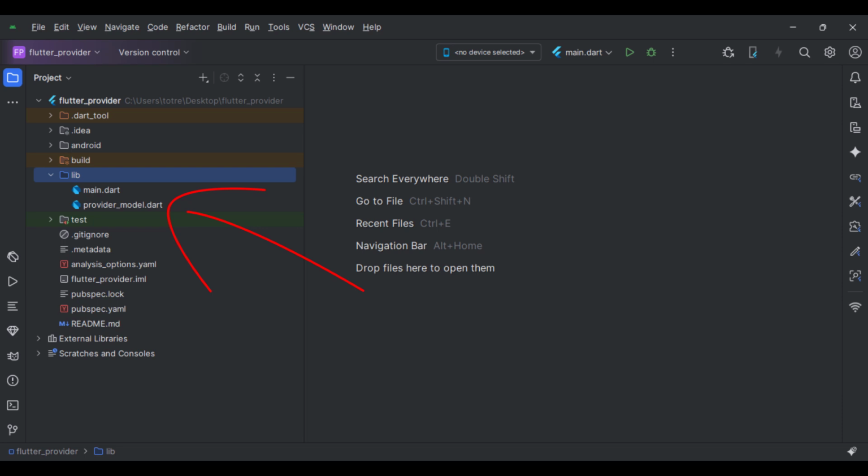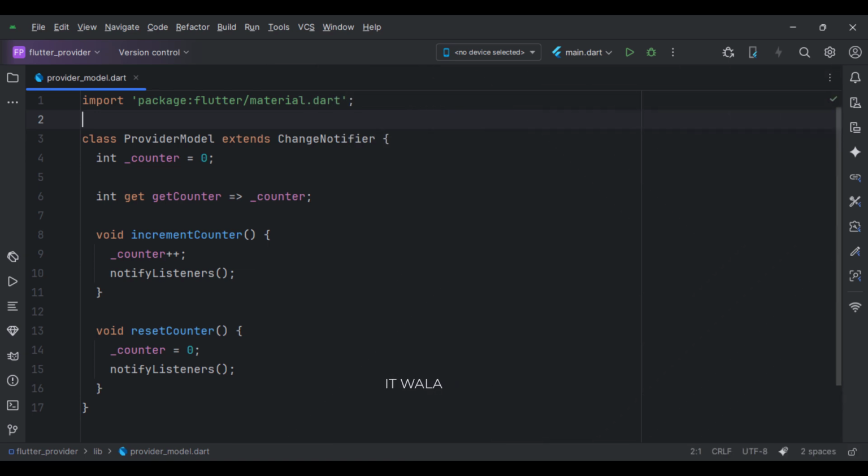Now, in the lib folder, we have two files: main.dart and provider-model.dart. Open the provider-model.dart file. Here we have a class called the provider model. This class extends the ChangeNotifier class. In this class, we have a variable called counter. Its default value is 0. Here's the getter of the counter variable. To access its value, we will use this getter.